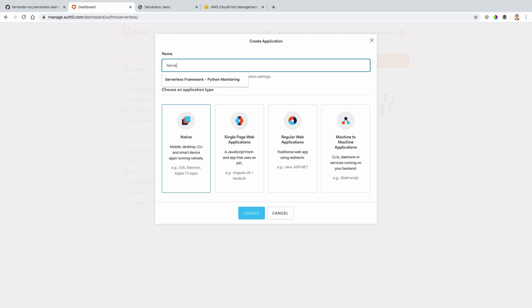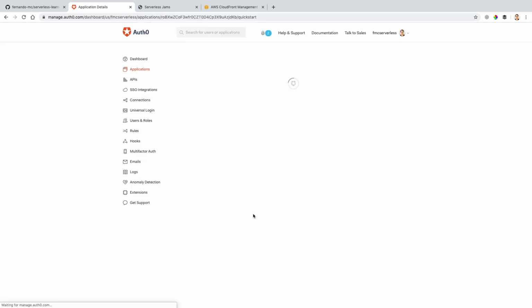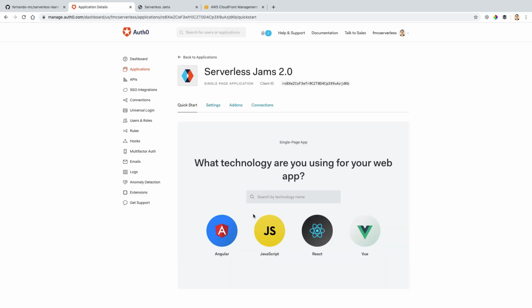I'm going to call this one Serverless Jams 2.0, which will just be for this demo. Technically, it's your 1.0. And I'm going to click Single Page Web Application and Create. Now, inside of here, I could go through their own tutorial and quick start for how to get started with things like Angular, React, or Vue, but since I'm using JavaScript and I've actually already written my code in line with their demo, I'm going to skip this quick start section and just go straight to Settings.